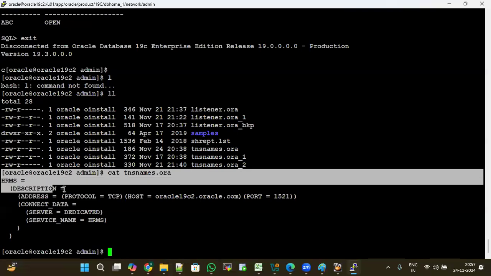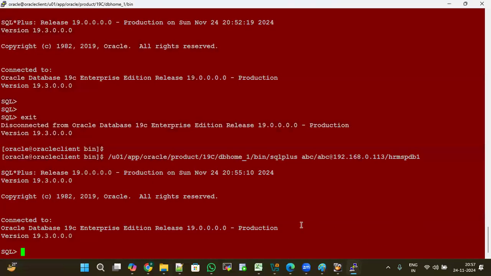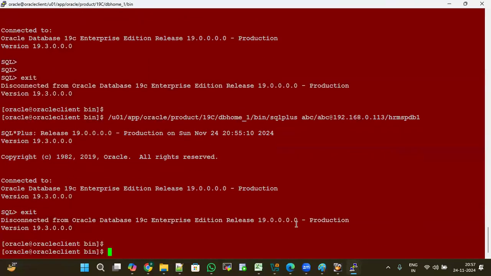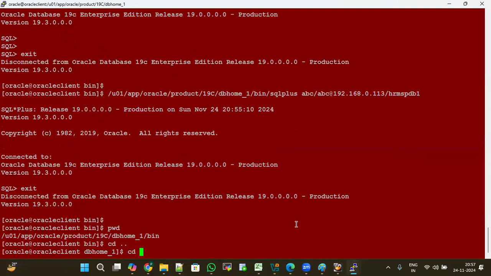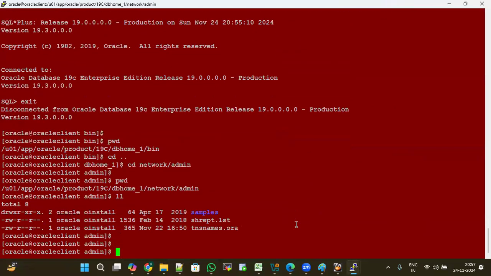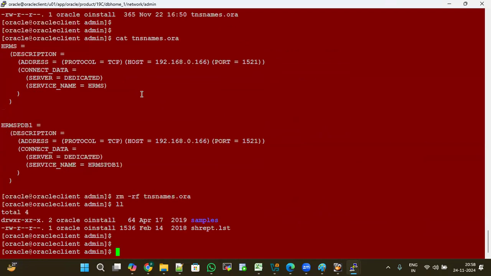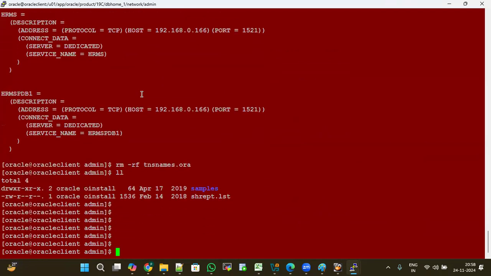This is the HRMS DB details. Let me copy this. Let me go to the client location. This is the client location. So I am in the bin location, go to network admin. I am in the same location. So here there is no tnsnames.ora file. Let me check the tnsnames.ora file. Yes. If you don't have it, by default, it's not there. You have to configure it.